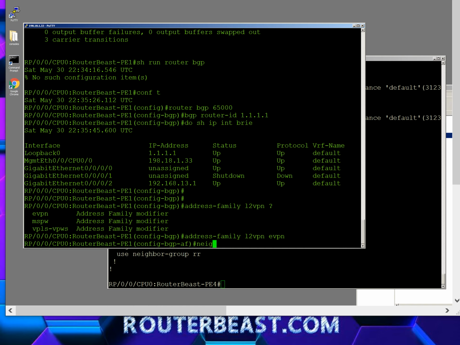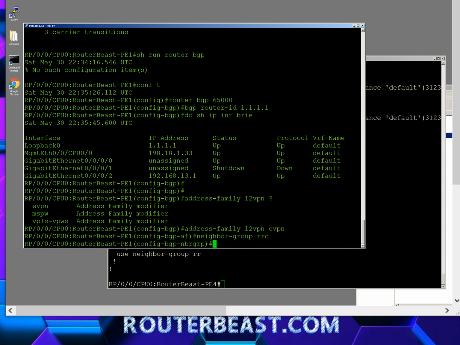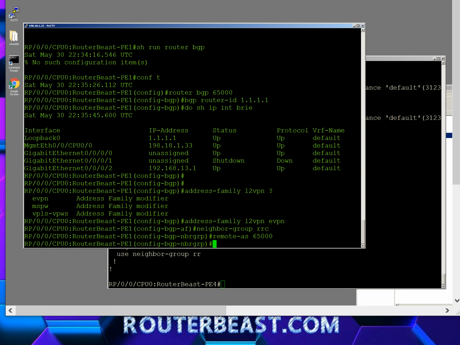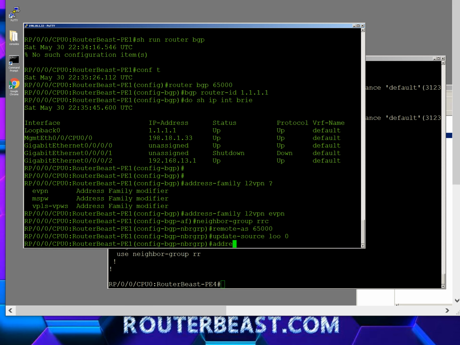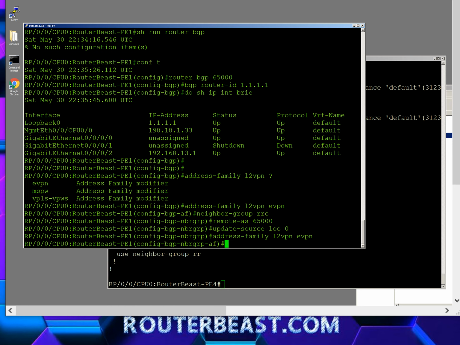We're going to configure a neighbor group. We'll say route reflector client here. Remote AS is going to be 65,000. It's going to be doing IBGP. Update source is going to be loopback 0. And of course, we want to associate this neighbor group with the address family that we just created, the L2VPN EVPN address family. Okay, so far, show config.